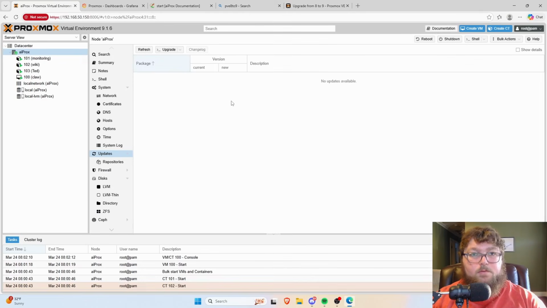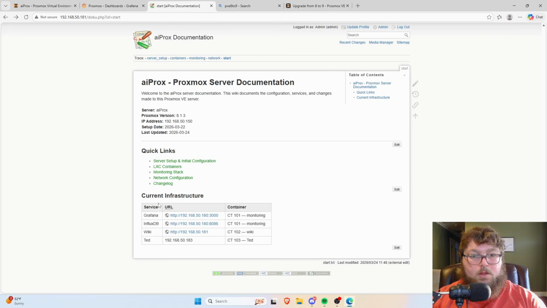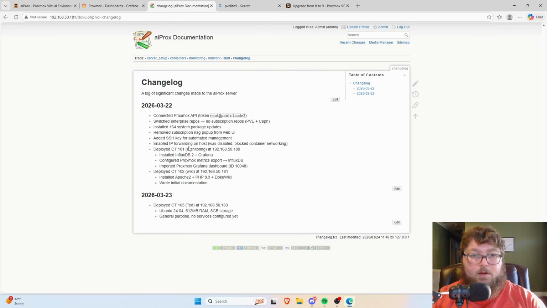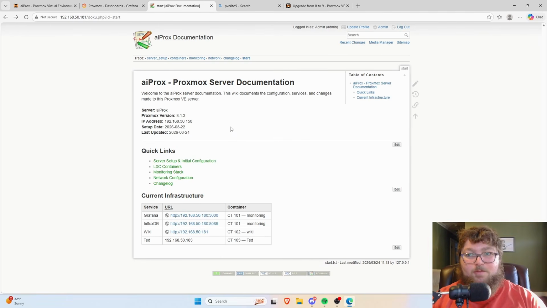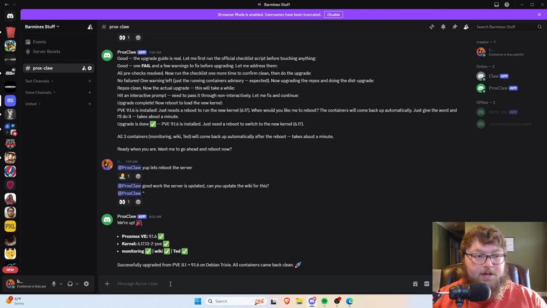So let's go over to the documentation, and you can see actually, it gave it a little bit more information over here. We have a current infrastructure, and then over here we have our change log. So it's already going through and making more changes. So you can see this really has a lot of capabilities, and you can even go in here, and let's do this.